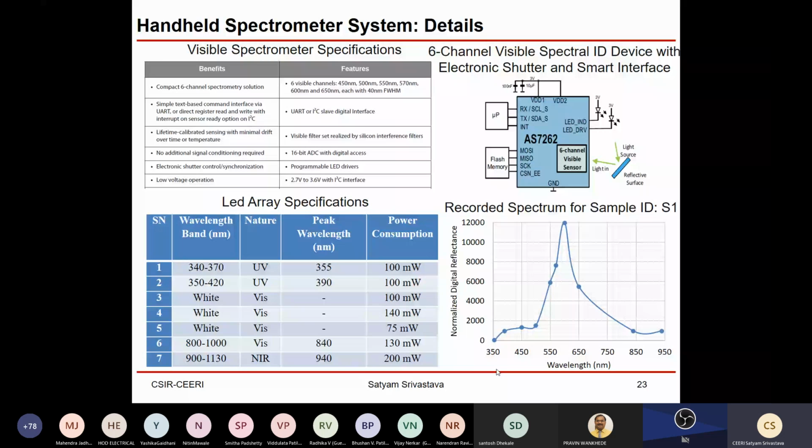We have used 3 different kinds of LEDs: ultraviolet, from 340 nm to 420 nm, then white LEDs for visible illumination, then an IR LED for 800 nm to 1130 nm. So this was the recorded spectral response by our developed handheld spectrometer. You can see it is for the S1 fruit sample, from 350 nm to 950 nm, and on the y-axis it is the normalized diffuse reflectance that we got from the fruit sample.